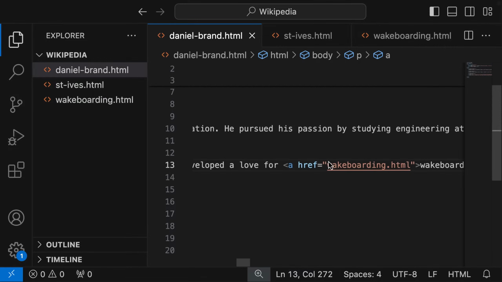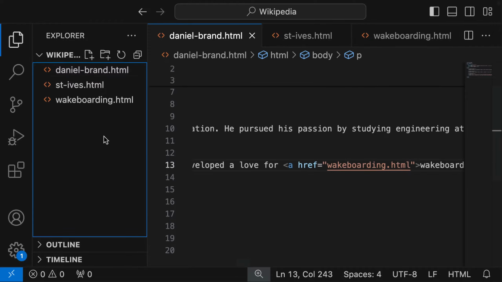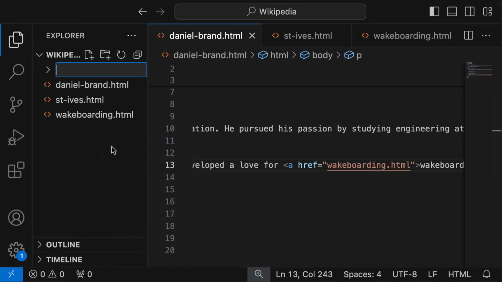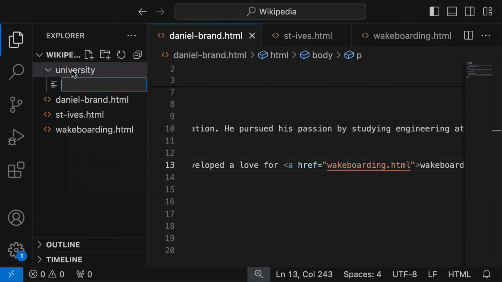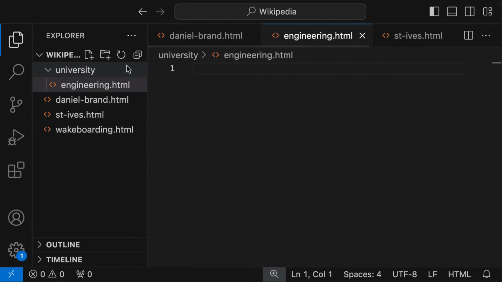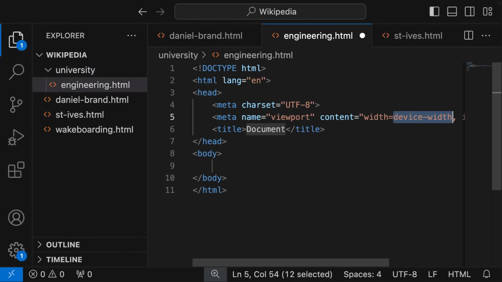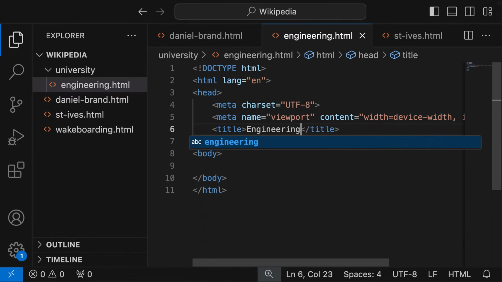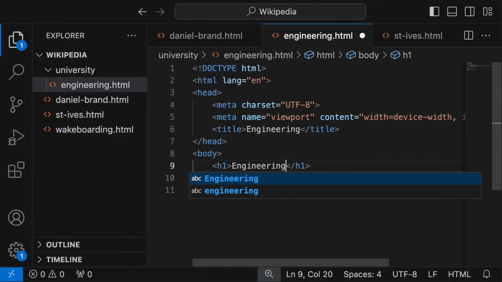Now, just to drive home this point of relative URLs, I'm going to make another HTML file inside a folder inside the Wikipedia folder. I'm going to right-click and create a new folder here, and let's call this one University. The University folder could have a bunch of HTML files about different university courses. On the folder, I'm going to right-click New File and make a new HTML file called engineering.html. Inside here, I'm just going to get some new boilerplate. I'm going to give it a title Engineering and an H1 tag of Engineering.